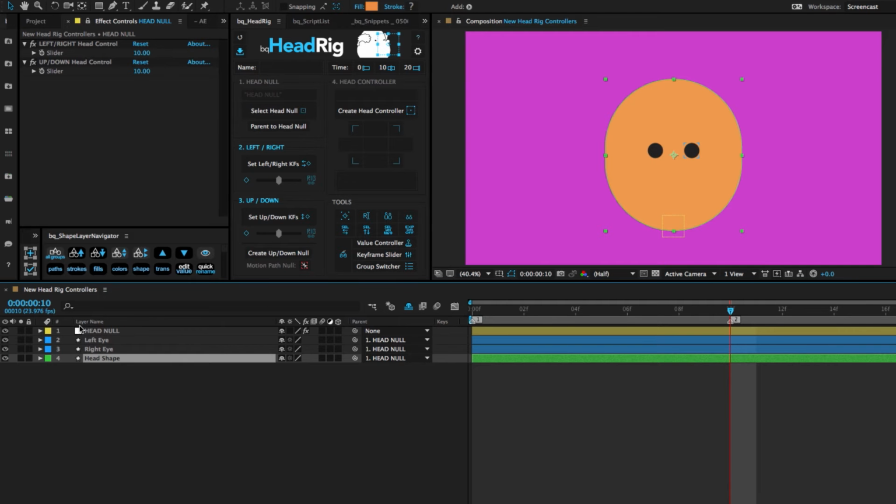Value controllers allow you to control multiple properties from one location. For example, in this rig I have 3 shape layers and a head null. I want to be able to control the color of the shape layers from the head null. I'm going to be using another script of mine, BQ Shape Layer Navigator, to help me out.